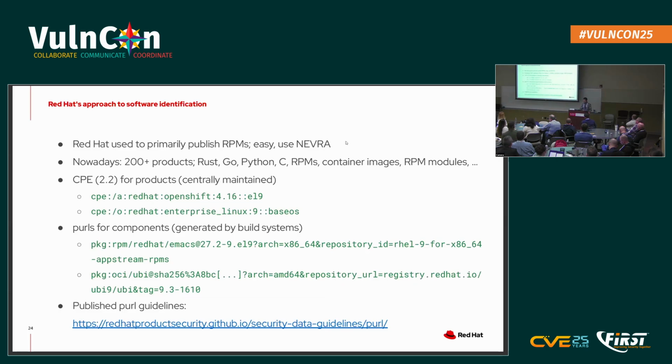I'll just quickly mention how Red Hat is approaching software identification. In the old days, it used to be really easy because Red Hat was primarily a Linux distribution company, and our Linux distro shipped RPMs, and RPMs are really easy to identify because they have a naming scheme called NEVRA: name, epoch, version, release, architecture, and that gives you essentially all the information you need about a particular RPM. Nowadays, things are a little bit more complicated.